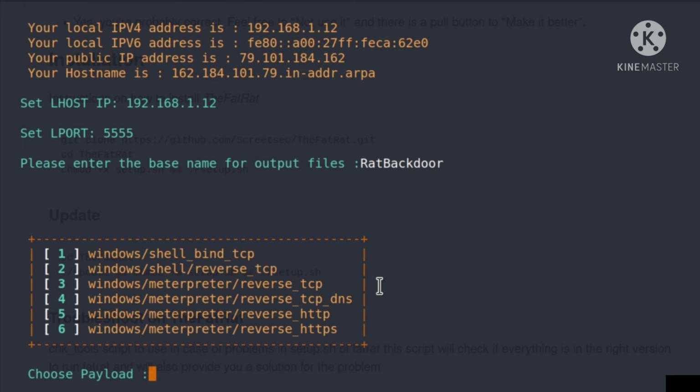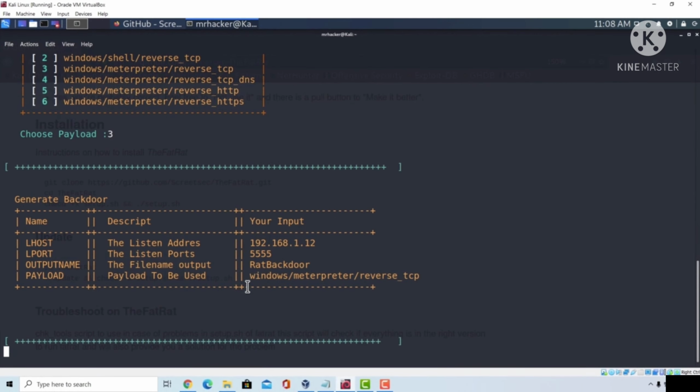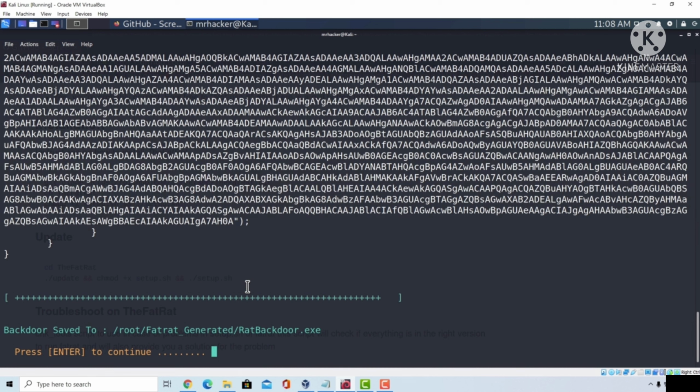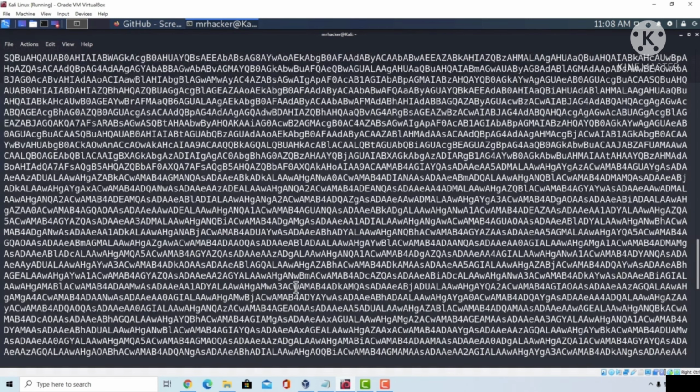Here it asks us to select which type of payload we want to create, and we are going to go with the good old Windows Meterpreter reverse TCP. So I will select number 3 right here, press enter, and this should create the backdoor for me. After a few seconds, we should have this output that says backdoor saved to this path right here, and up here we can see the code of our payload.